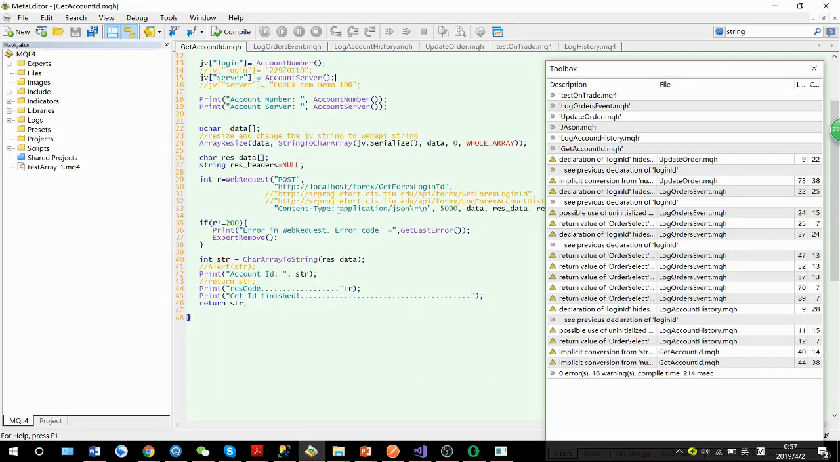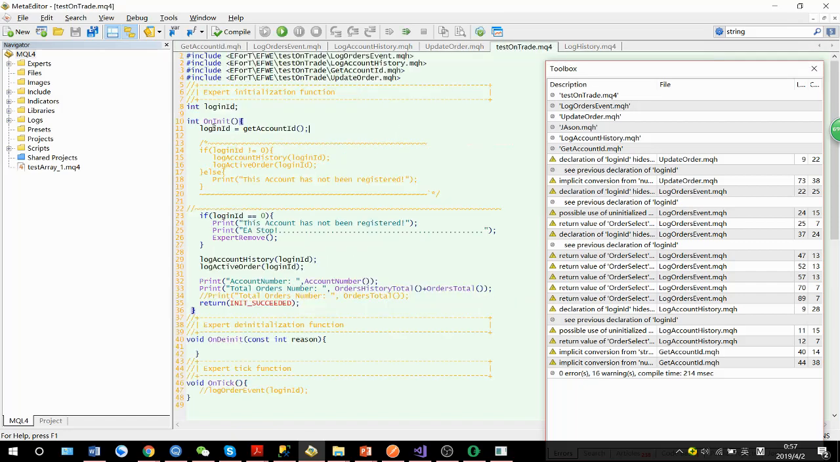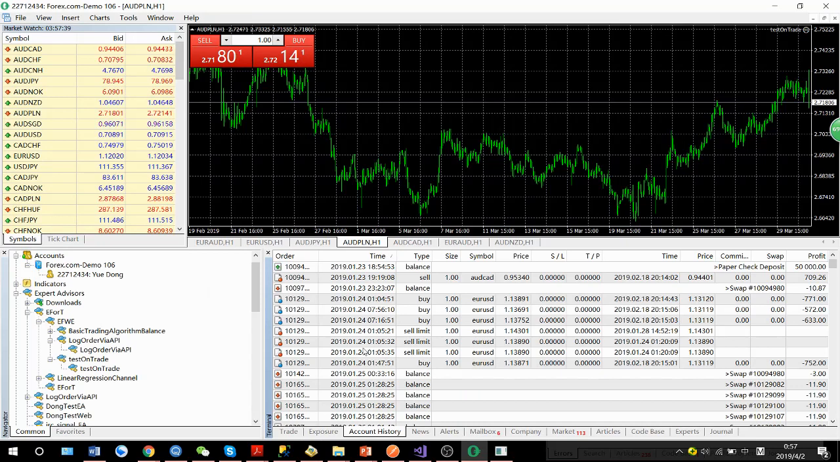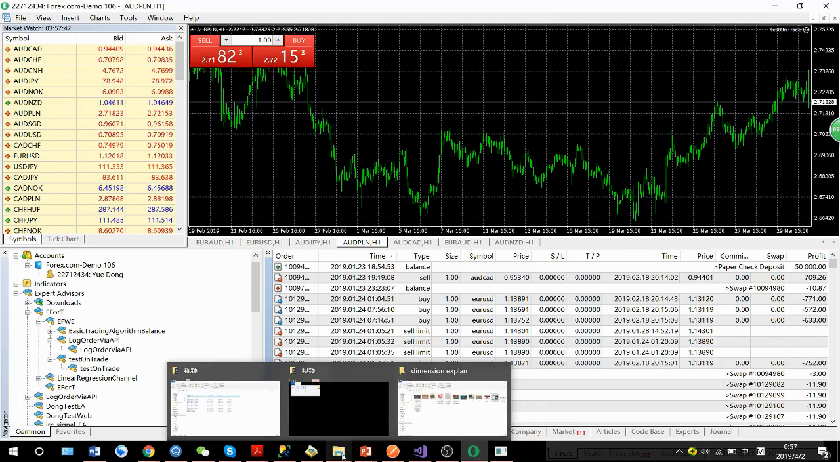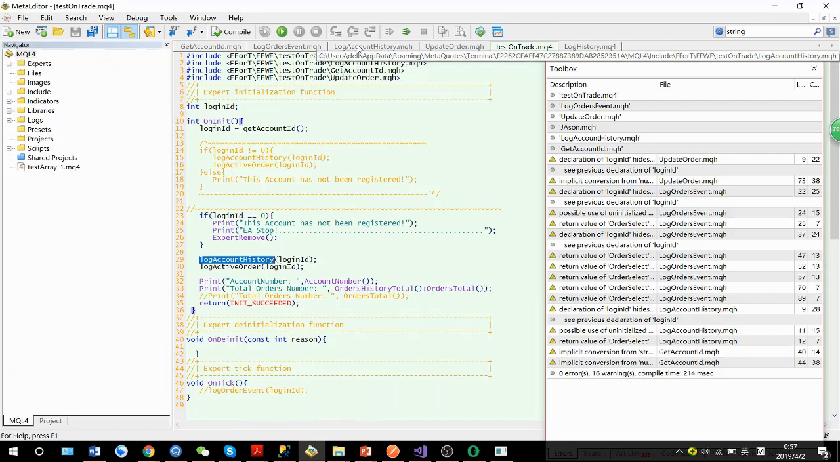Okay, let's see the code. We give the account number and server, and then the web API will return the identity ID, and then we can use this ID for our following function. The next function is to log all this data to our database, log all this account history. The account history is in the history pool, so there's a lot of closed orders. Let's go to the function.